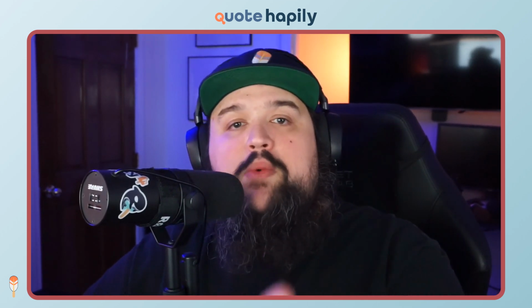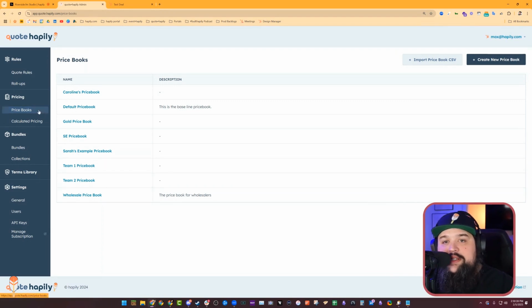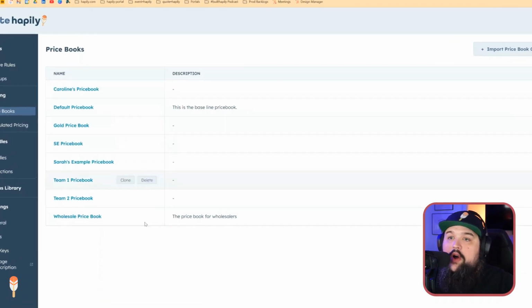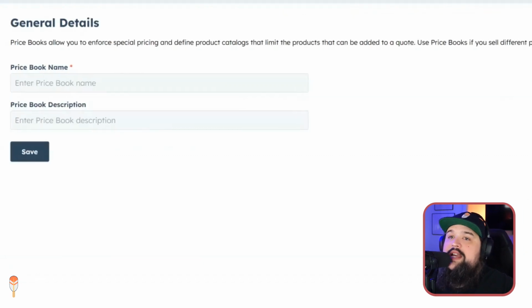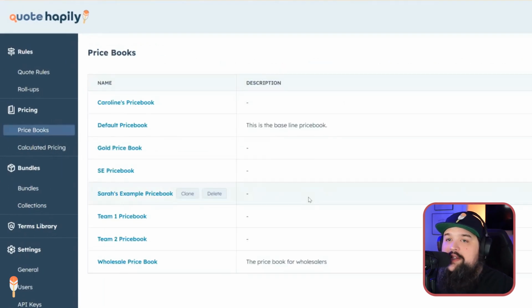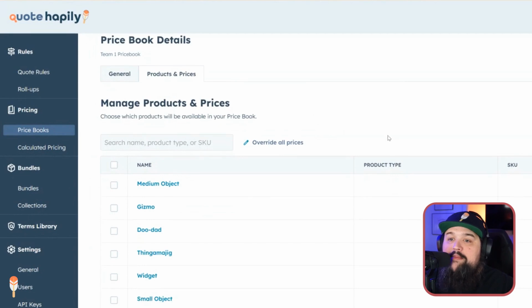Now, the way Price Books work in Quote Hapily is pretty simple. All you got to do is come over to the Price Books section over here, and you'll see all your different price books. You can either import a price book CSV if you'd rather create it in a spreadsheet first and bring it in, or you can hit create new price book on the top right. All you got to do is give it a name, give it a description, and then you can start adding products to it. Now I'm going to go look at one that I've already created here. This is my Team 1 price book.